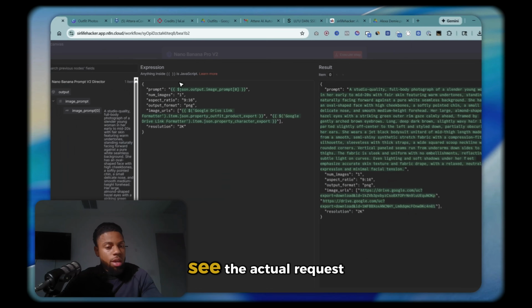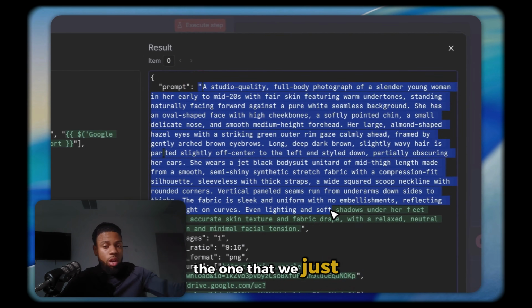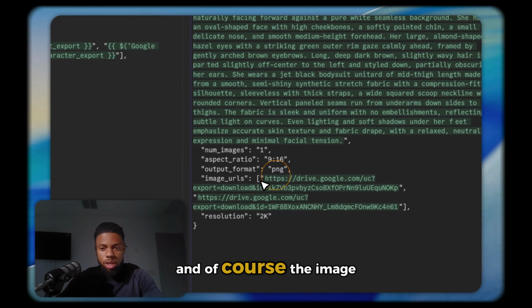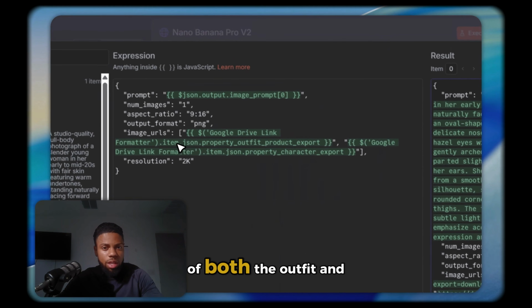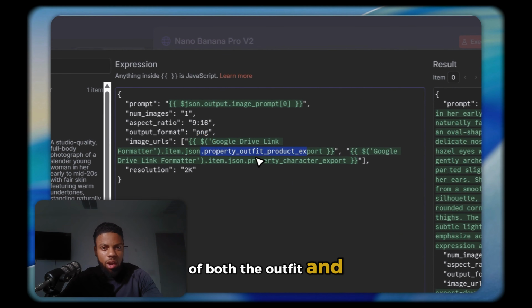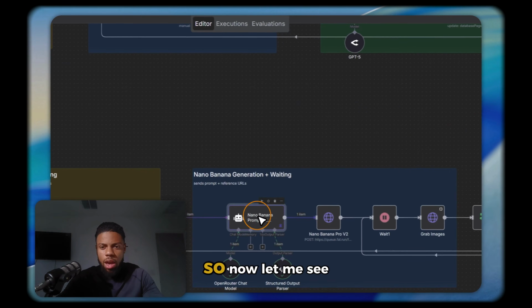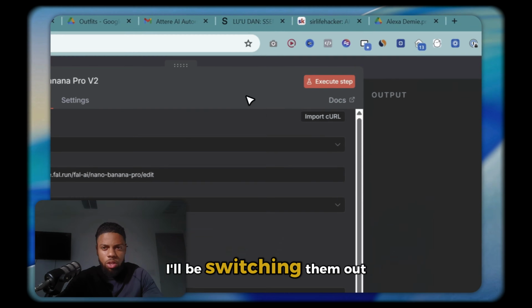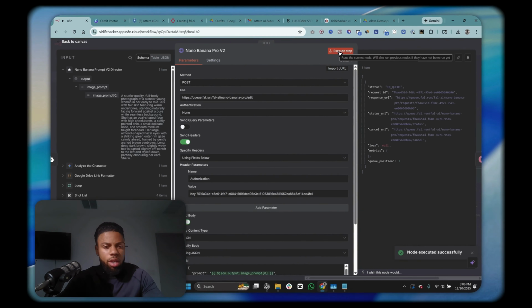But in here, you can see the actual request we're sending to Nano Banana within FAL AI is this prompt, the one that we just generated, and of course, the image URLs. Those are Drive export links of both the outfit and the character. We're still adding that stuff in so it has all the context that it needs. So now let me see if this API key works. I be switching them out so often because y'all love to finesse them. So now if I run this, okay, there we go.